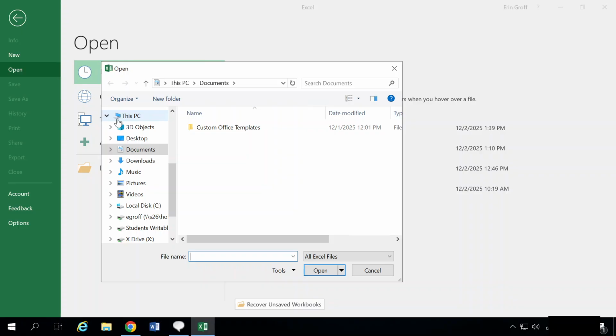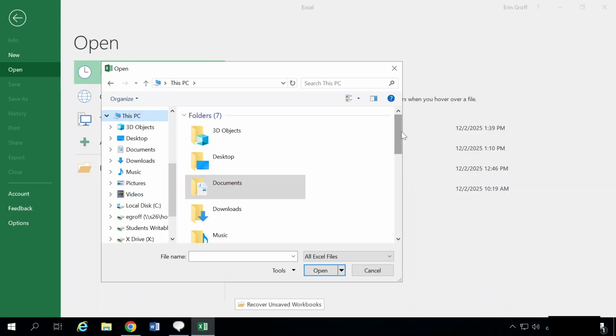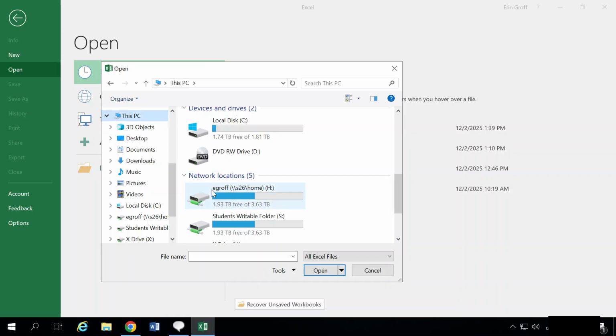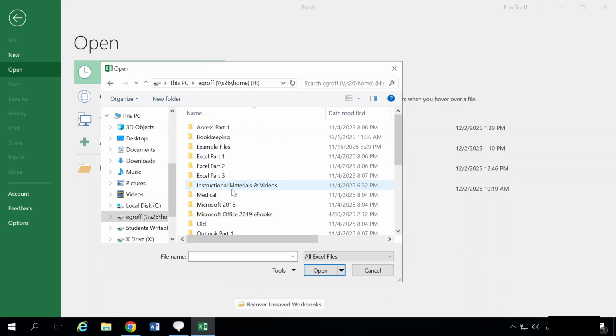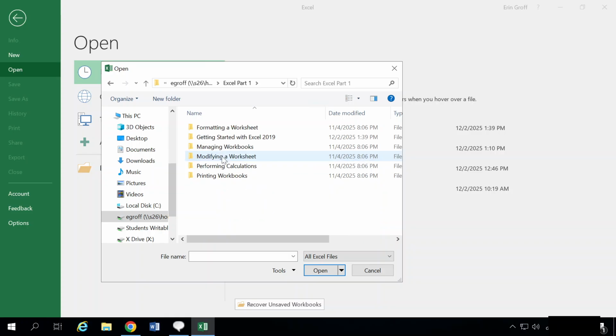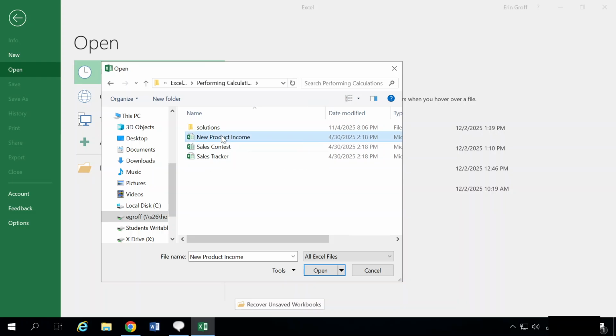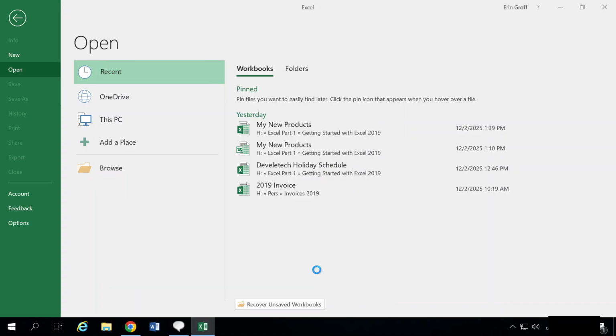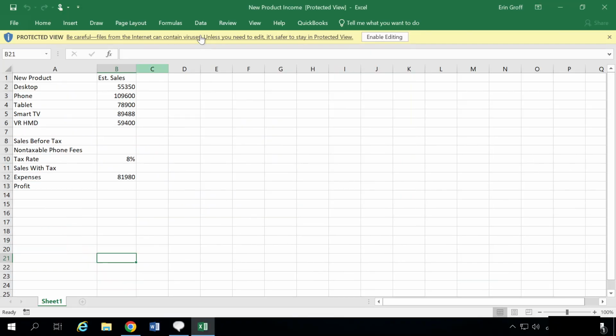I'm going to navigate to my home drive by selecting This PC in the left-hand column. Scroll down, find and double-click my home drive. Remember, first initial, last name. We are in Excel Part 1, and this is Lesson 2, which is titled Performing Calculations. And again, the file we want is New Product Income. I'm going to select that and click Open. Remember, if you get the yellow protected view bar, just click Enable Editing.